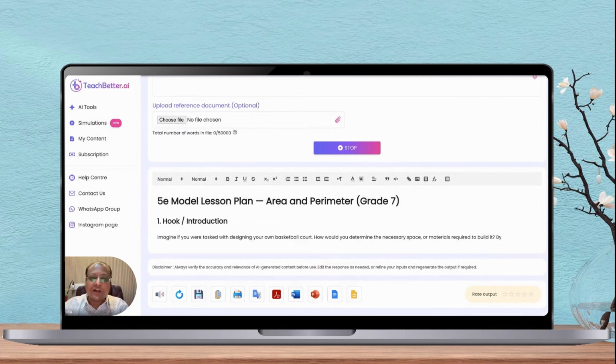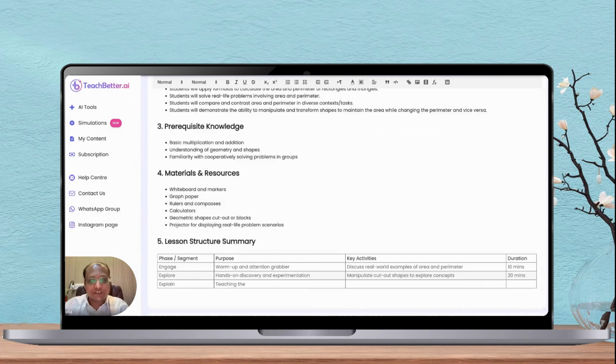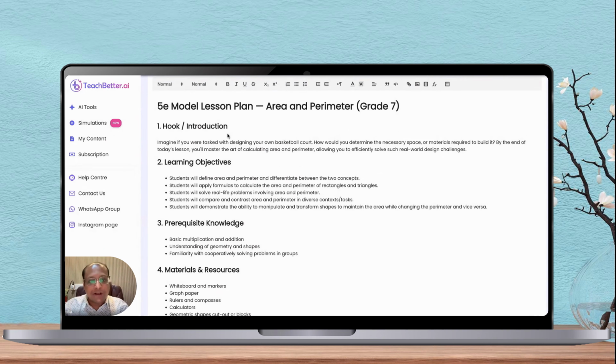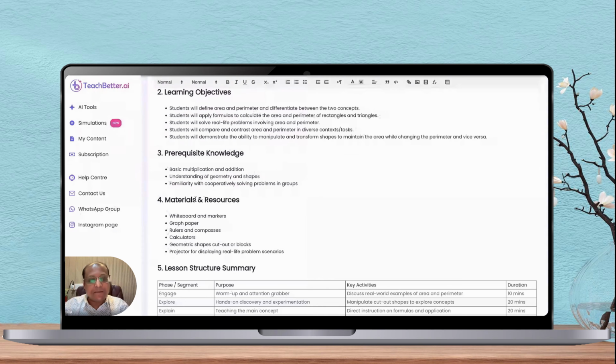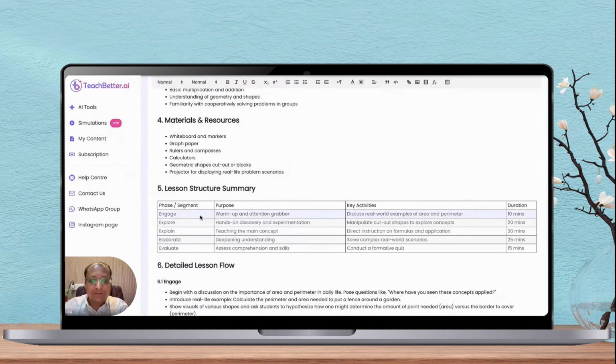So the moment you hit generate, you will have an extremely high quality lesson plan right in front of you with n number of sections. It will start with a hook or introduction, then learning objectives, prerequisite knowledge, materials required, and this is the lesson structure summary. So this is a 5E model lesson plan, which means it has told you what you have to do in the engage stage, explore stage, explain stage, elaborate stage, and evaluate stage.